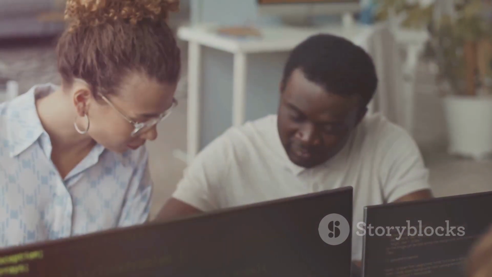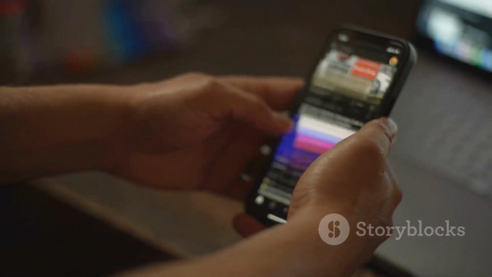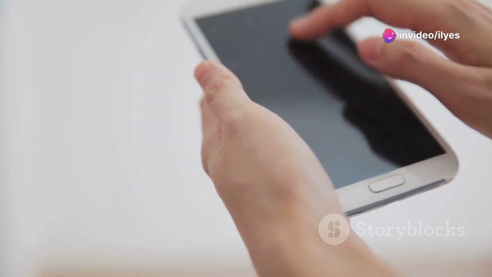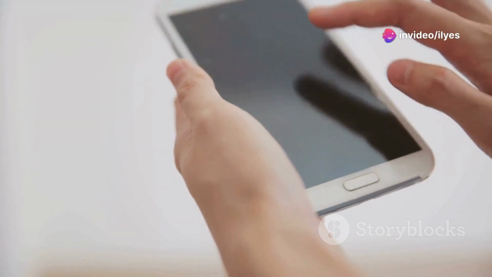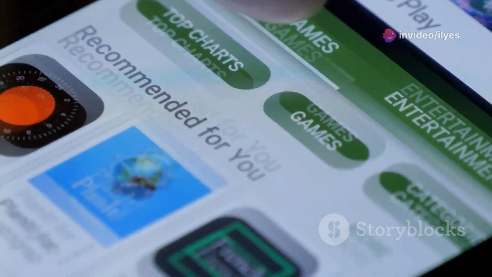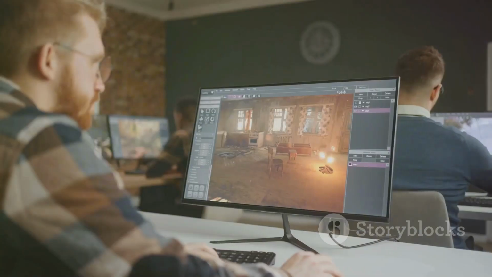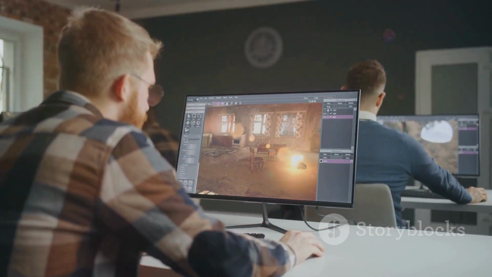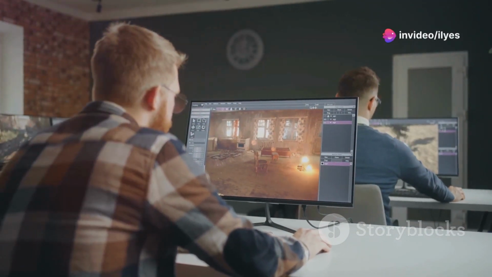Next up, abstraction. This is all about simplifying things for the user. Imagine you're using your phone. You don't need to know how the touchscreen technology works at a granular level, right? You just interact with the simplified interface. That's abstraction. Hiding the complex implementation details and presenting a clean, easy-to-use interface.